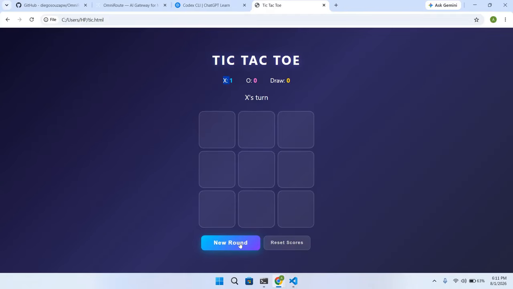So in this way you can set up Codex CLI with OmniRoute and you can use 1.53 billion tokens absolutely free.